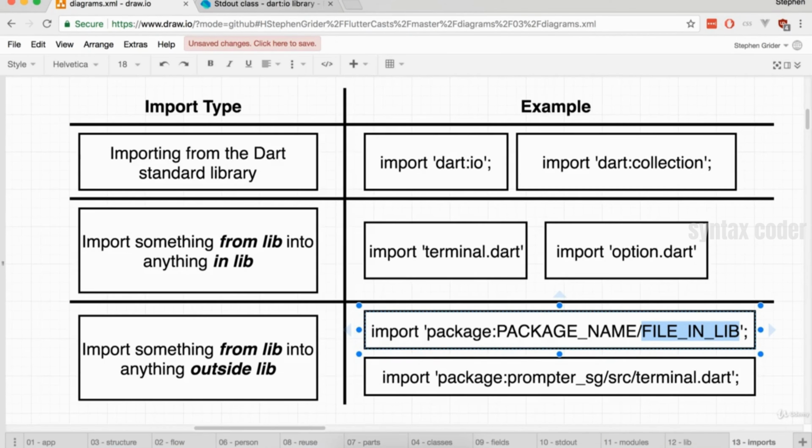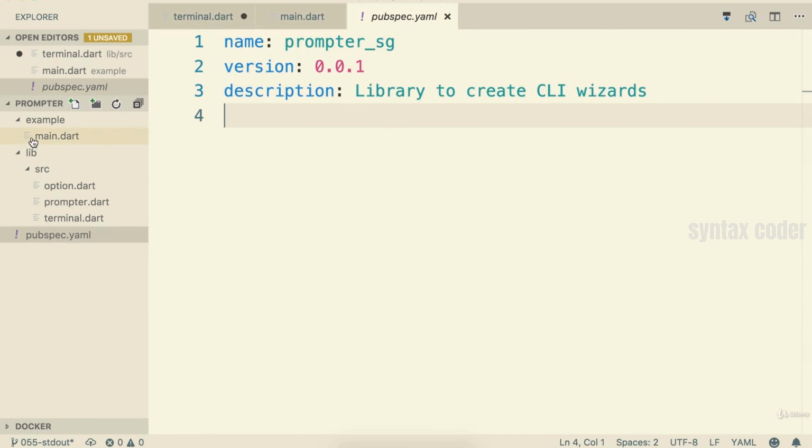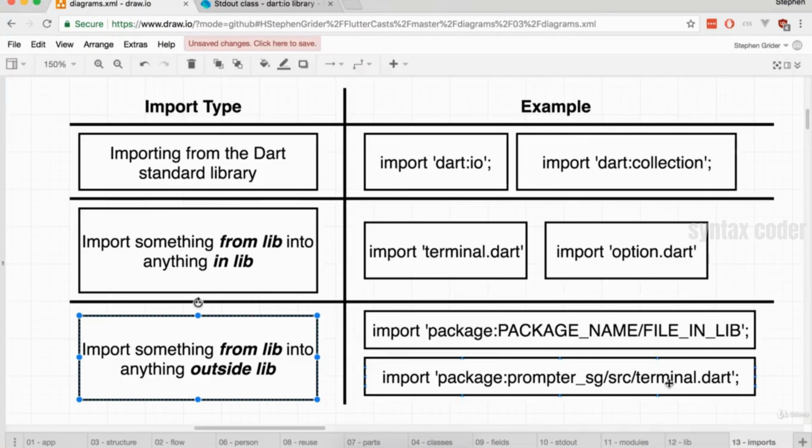Okay, so again, this is a little bit confusing. We went from the most simple import up here down to the most complicated one. So the import statement that we're talking about right now is when we want to get something from the lib directory to a file outside of it, which is what we're doing with example, trying to get terminal.dart. So to do that, we're going to write package, colon, our package's name, a slash, and then the path to the file that we are trying to import.